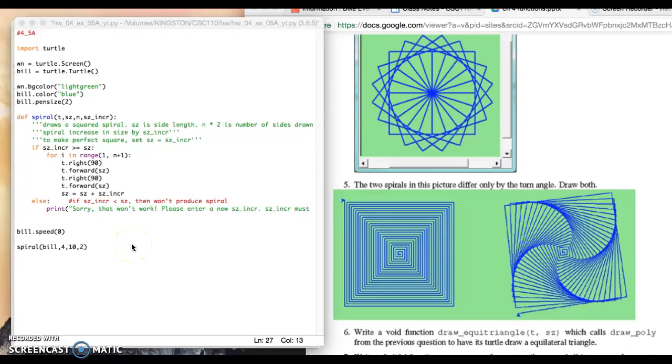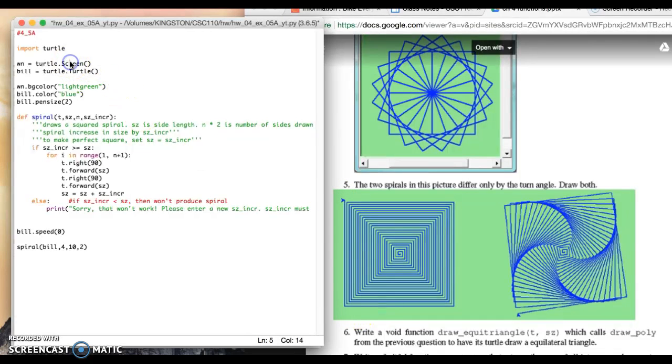Okay, so today we're focusing on Chapter 4, Exercise 5. We'll first go over the creation of this image by a turtle. This is our code. We're going to set up our turtle with a light green background and a blue pen color. This is all pretty standard.